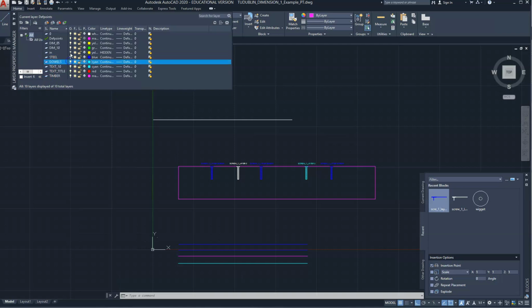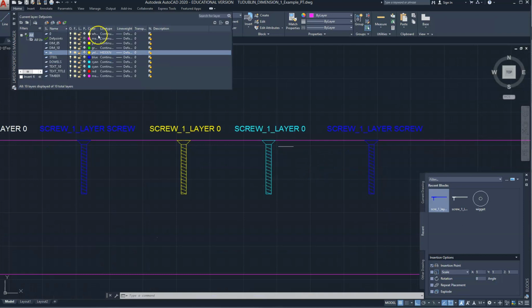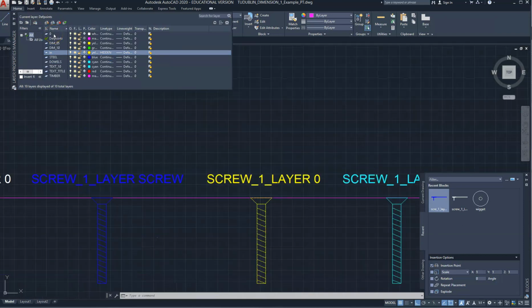Okay, so generally when we're creating blocks that aren't too complex, we'd create them on the 0 layer. It causes less confusion and less problems in general.